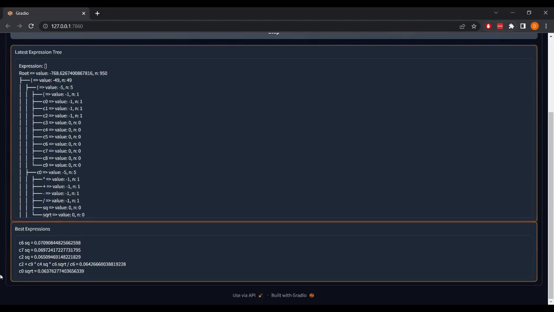Of the expressions that were generated so far, these are the best performing expressions that have been observed, and you can see the expression. C6 SQ refers to square, and SQRT refers to square root. So root C6 is what's denoted here. These are the currently identified best expressions, but there can be other expressions, and there usually are, that have better performance. The reward is mentioned at the end after the equal sign. Usually you are able to get higher and higher rewards as time goes on.